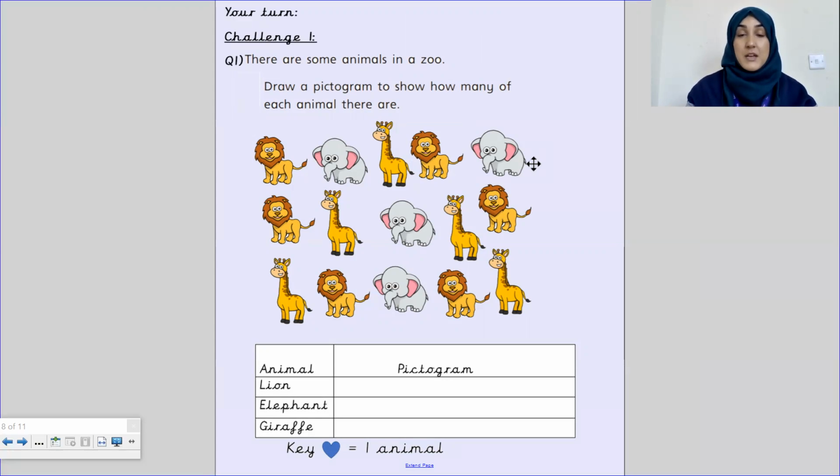Draw a pictogram to show how many of each animal there are. So underneath there is a table, and it's a table of a pictogram. Now the key is one heart. So when you draw one heart, that equals one animal. Your job, Morris class, Challenge 1 children specifically, is to count how many lions there are, count how many elephants there are, and count how many giraffes there are.